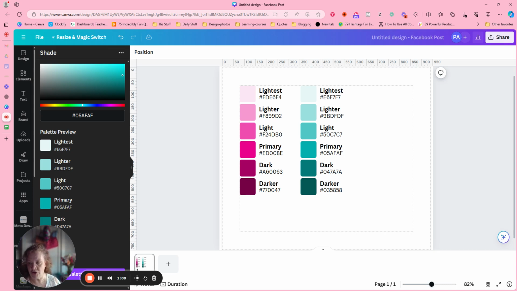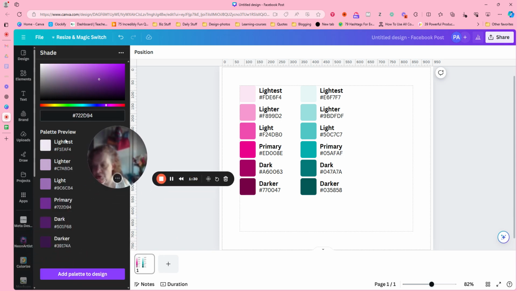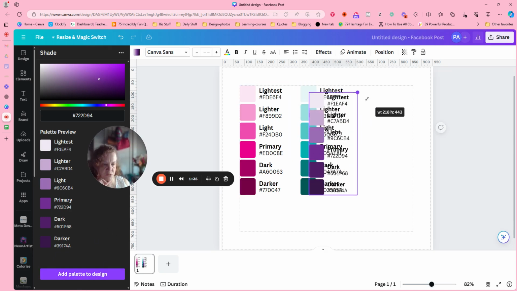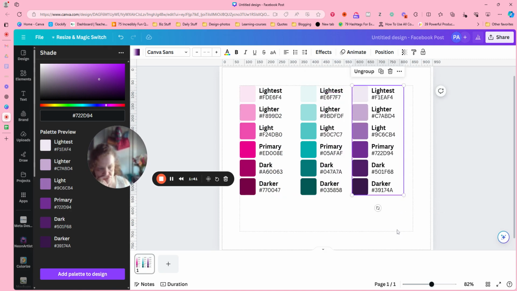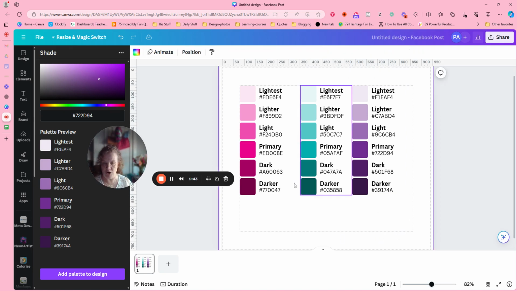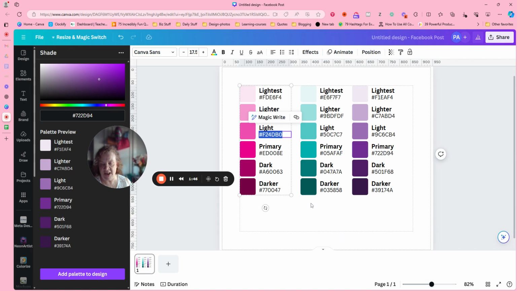I'm going to show you how to use this. The app is called Shade, and all you need to do is just put in the hex code. And it gives you from light to dark. So I'm going to add this to the design. I'm just going to bring it over here. And then I have the colors that I can work with. And all I need to do is just add that.